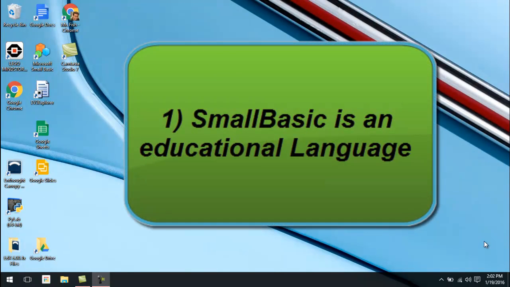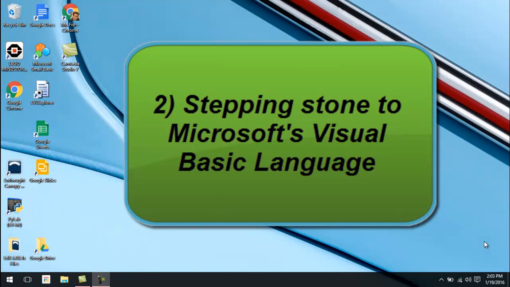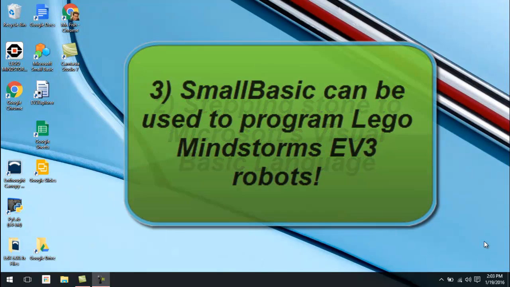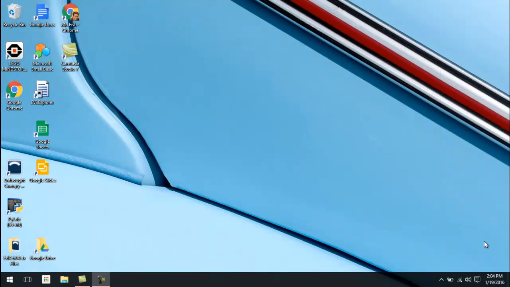First of all, this is an educational language. It was a language that was specifically designed in order to teach you guys how to program. I think you'll find that it's a nice transition from a graphical, block-based coding language into a text-based coding language. So that's reason number 1. Reason number 2 is it is a beginner, sort of a stepping stone language into Microsoft's Visual Basic language. And finally, it's a language that we can use to program our EV3 robots with later on in the semester. So let's go ahead and get started.